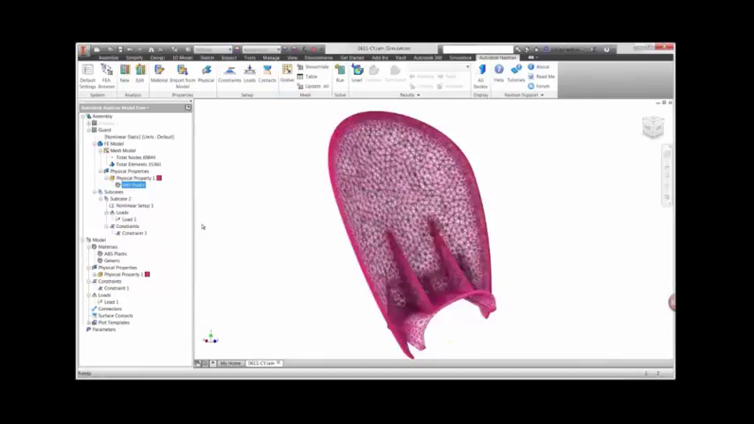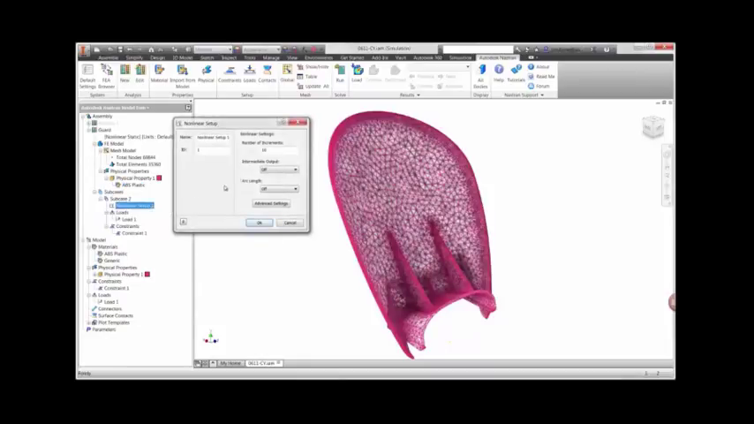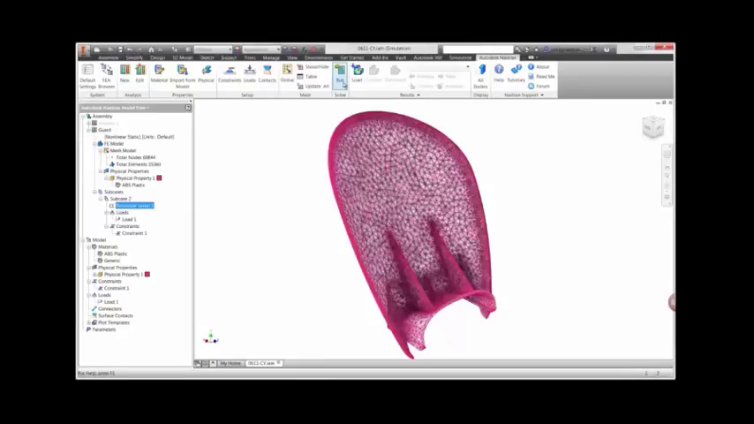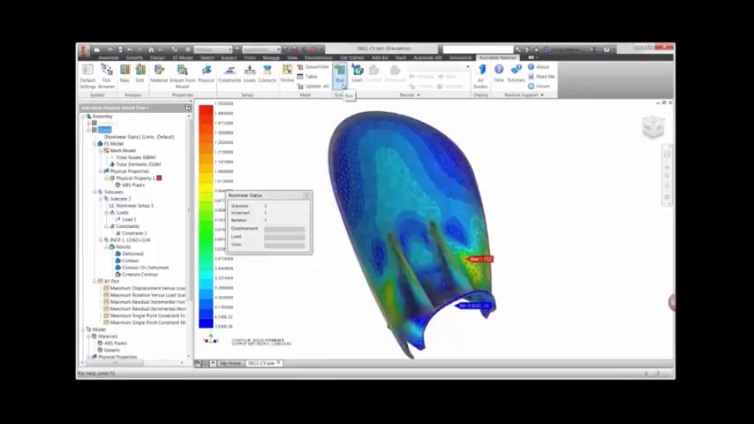The real power behind running a nonlinear analysis is the solver. Taking a look at the setup, you'll notice an option to define the number of iterations. The solver will apply the 333 newton load in increments and update the stiffness of the model along the way. This is more accurate than linear static studies, which apply the load in one increment without updating the model stiffness.